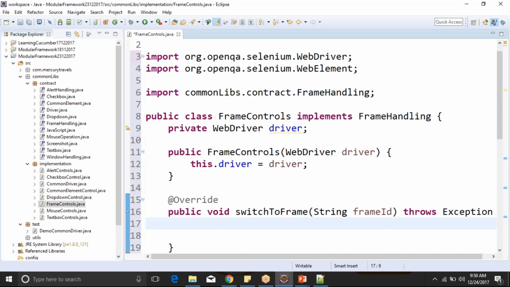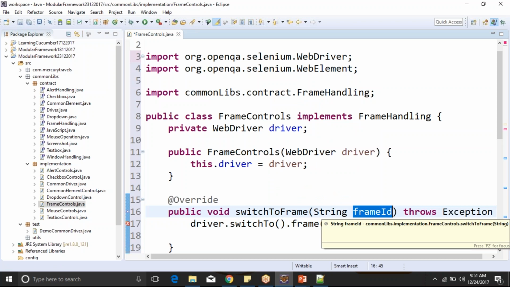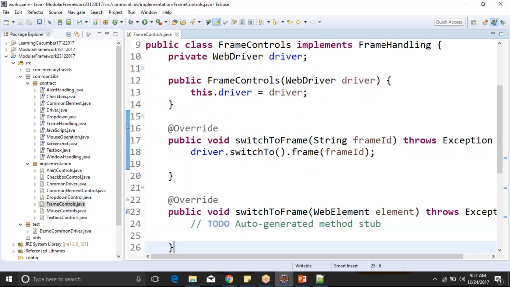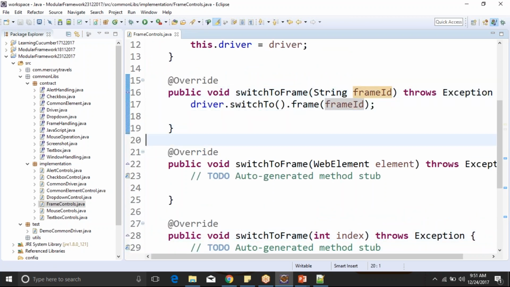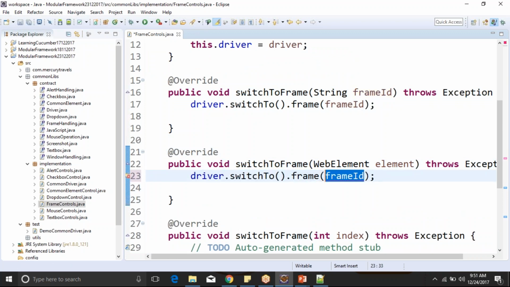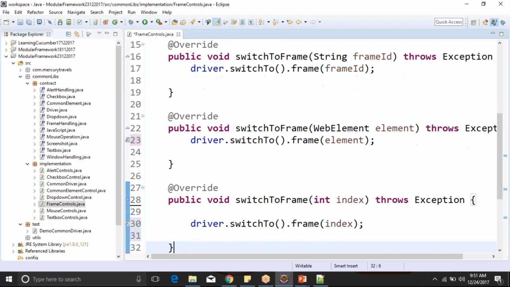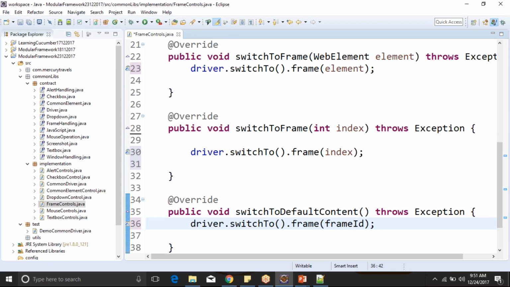Next is switch to a frame, so it will be like frame. It will be driver.switchTo().frame, and which frame based on frame ID. So I can simply pass this frame ID here. Okay, so first method was to switch to frame. This is the command. Next is switching to frame when an element is given. That means when an ID is not available, then we can simply change it to element. Then the next one will be switching when an index is given. So I can simply pass an index here. And last is when you have to switch to a default content. What does default content mean? When you have to come out of a frame. So the default content method is used, and we are done.